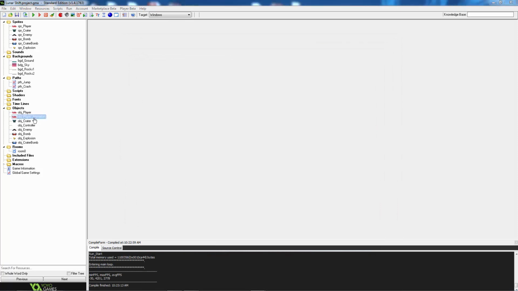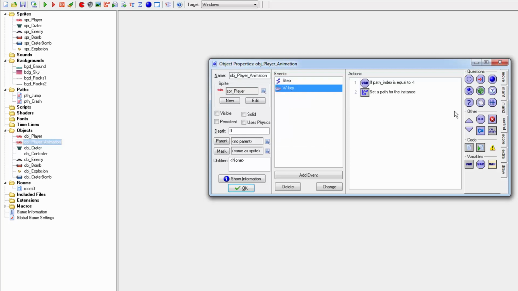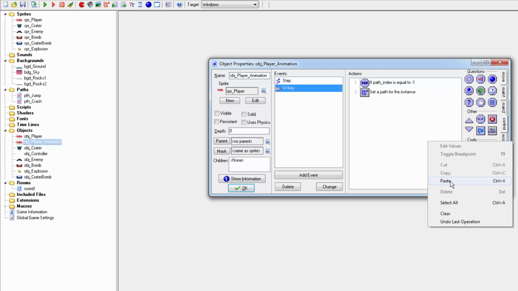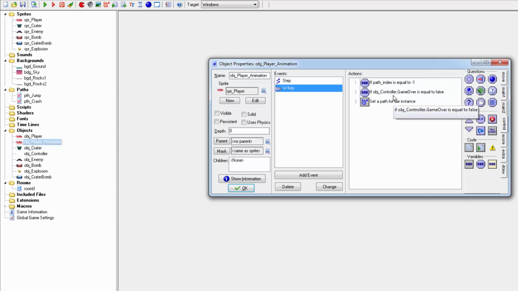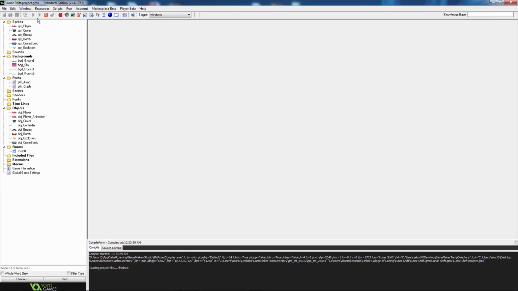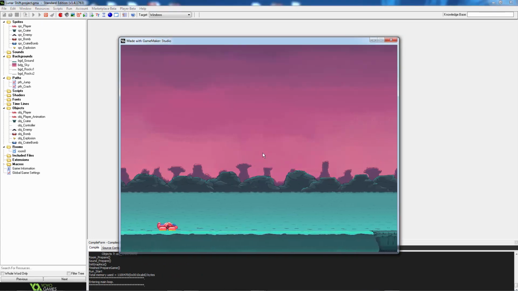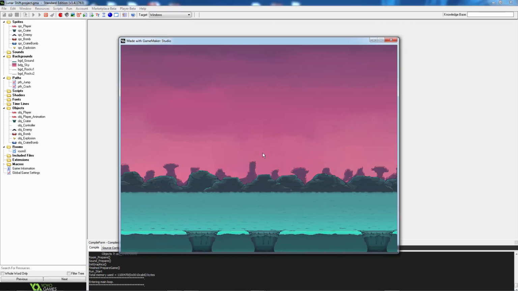So open up the player animation object. Select the W key event, and right-click in the actions list to place the game over test variable action from the previous section. Make sure to drag it to the top of the list. Now test the game again. This time we'll find that after we hit the crater, not only can we not move left or right, but we also can't jump. Great job.